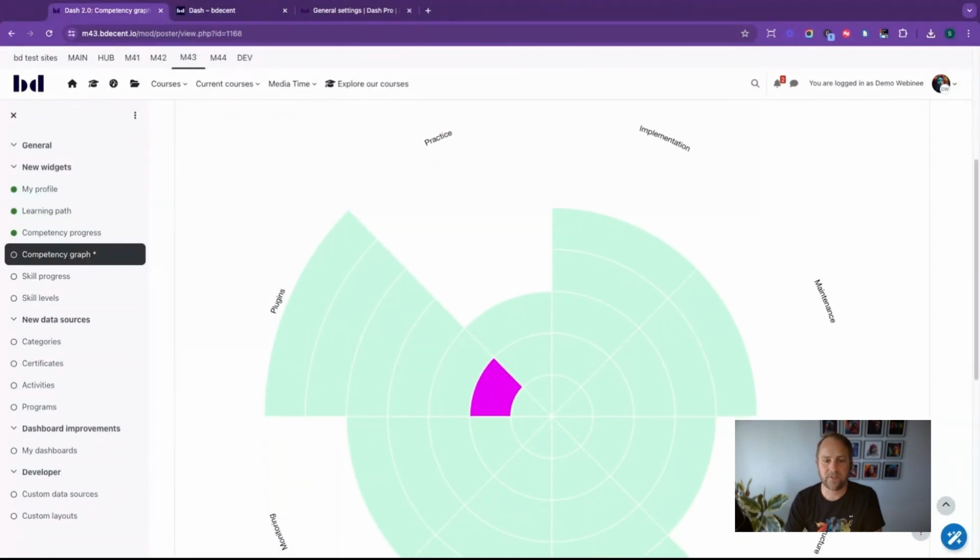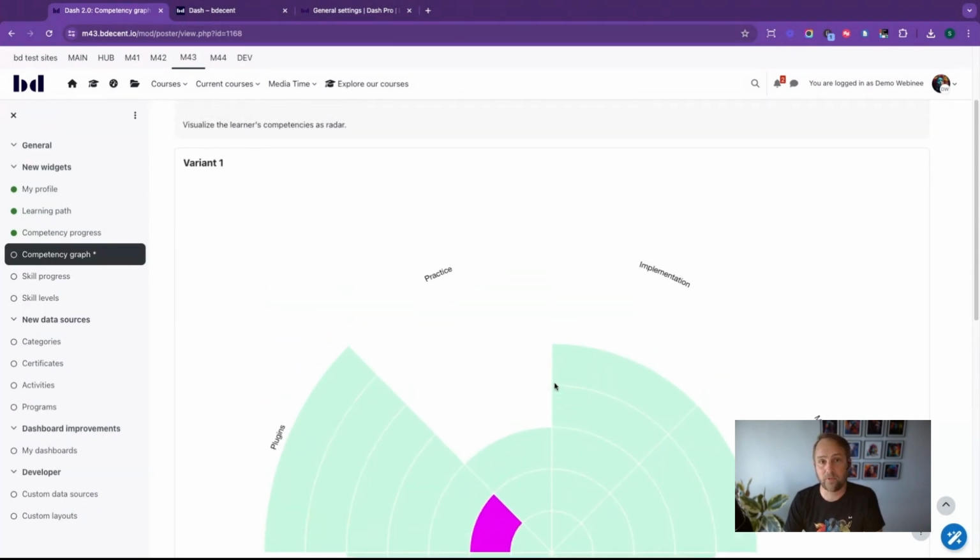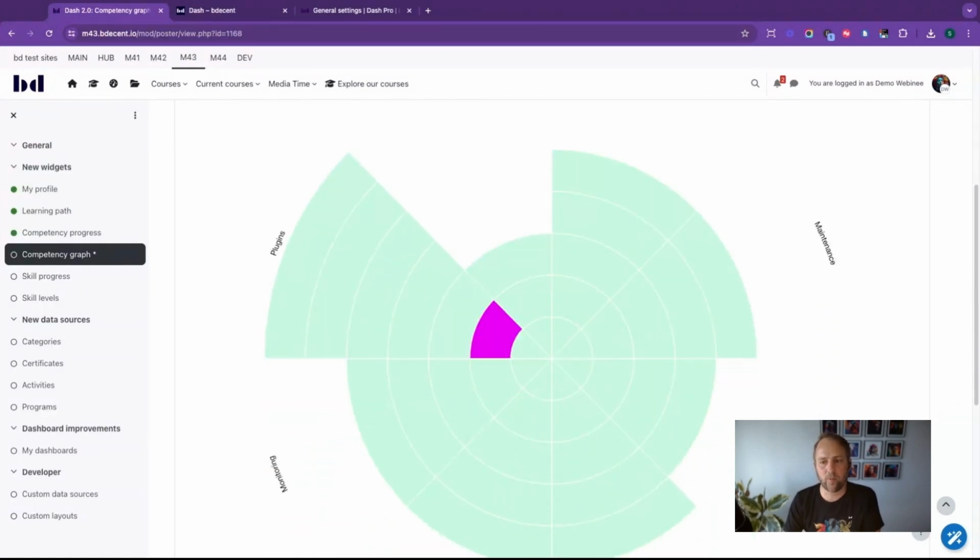radar. So you're seeing that we again have plugins, practice, implementation. So it's the same competency framework which we're displaying. We can always only show one competency framework in both the competency progress and the competency graph. And you see that the student has completed one child competency of the plugins parent competency. Otherwise, it's the same information. It is just there to showcase or to provide information, an overview about how well you're doing with the competency.